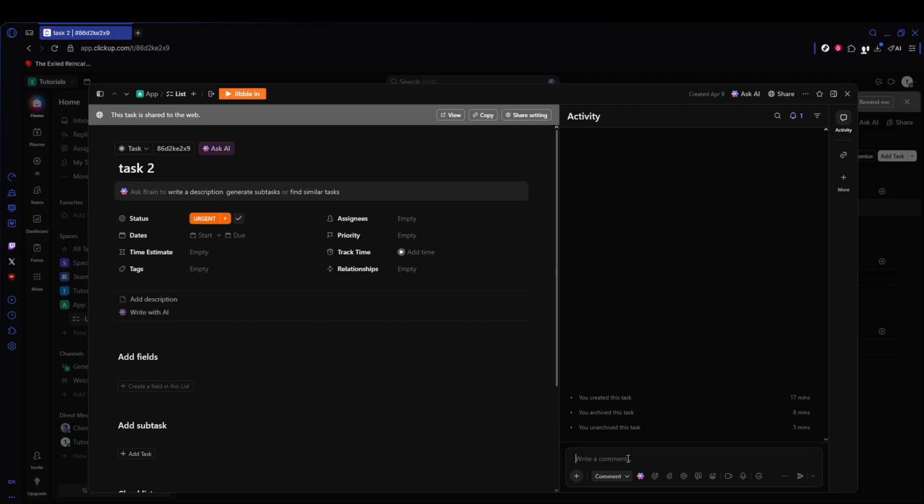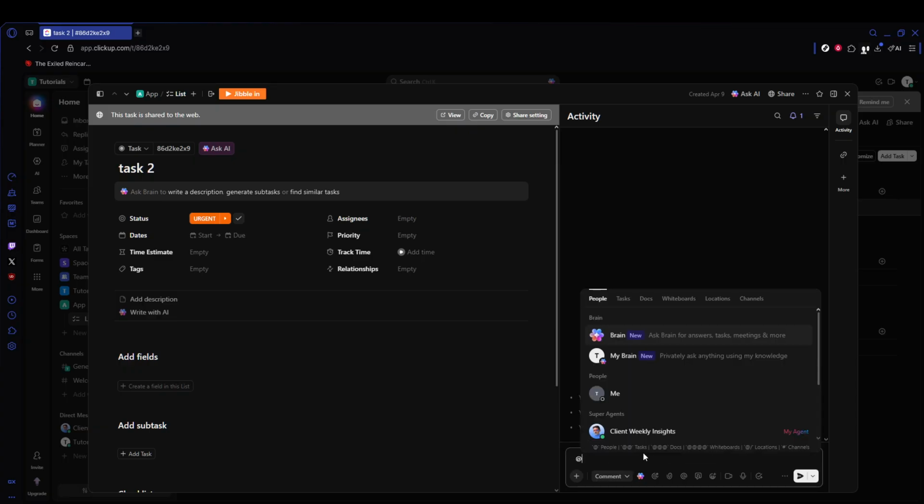Now use the comment section to message your client. In the task view, look for the comment area, usually at the bottom or on the right. This is where you capture the entire conversation related to that task instead of scattering updates across emails.